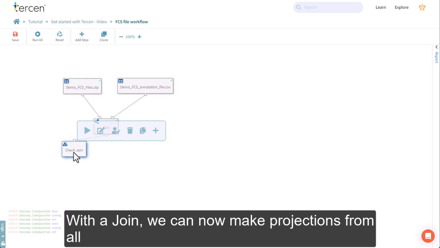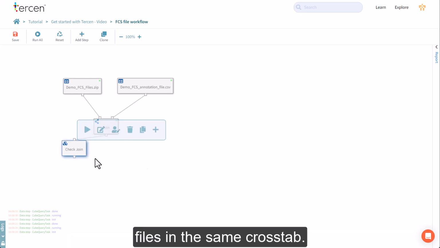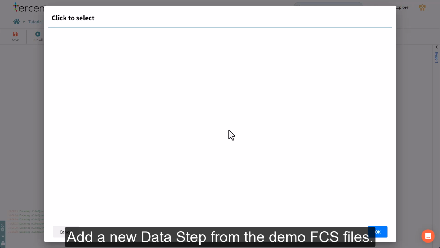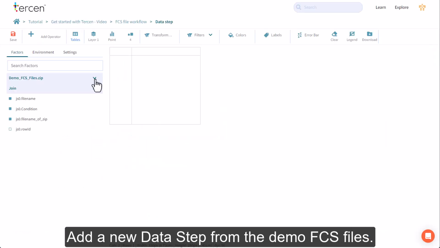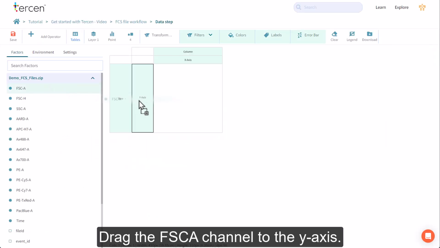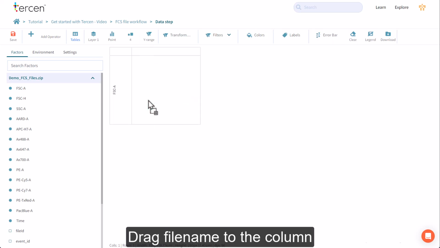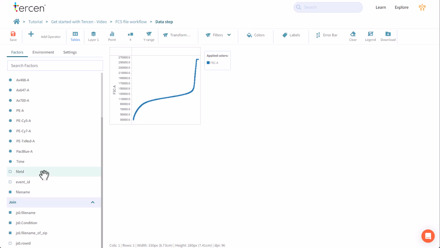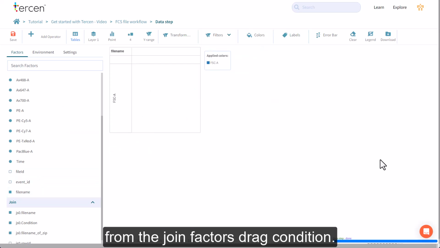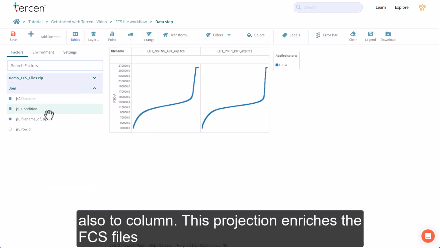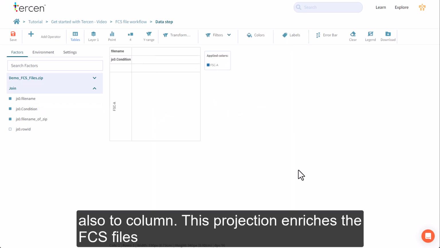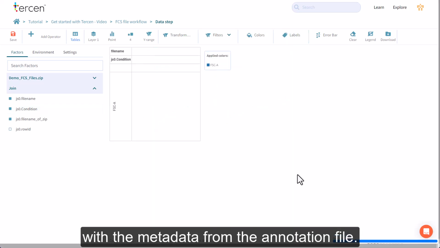With the join, we can now make projections from all files in the same crosstab. Add a new data step. From the demo FCS files, drag the FSCA channel to the y-axis. Drag file name to the column. From the join factors, drag condition also to column. This projection enriches the FCS files with the metadata from the annotation file.